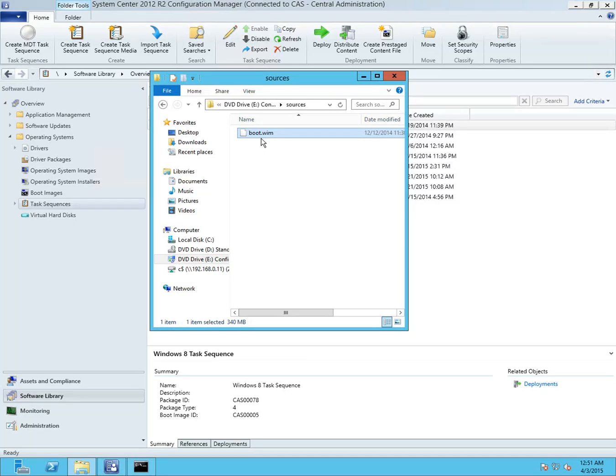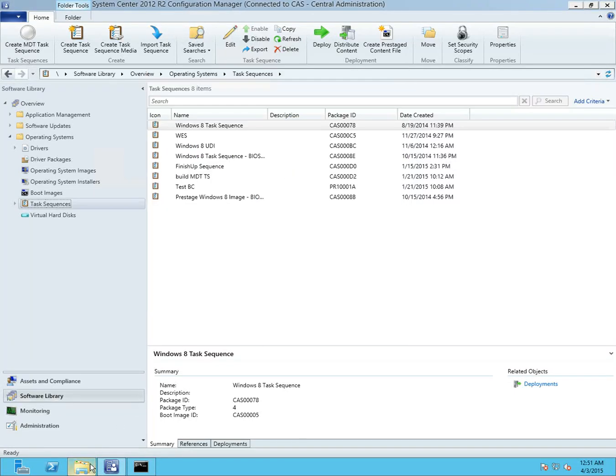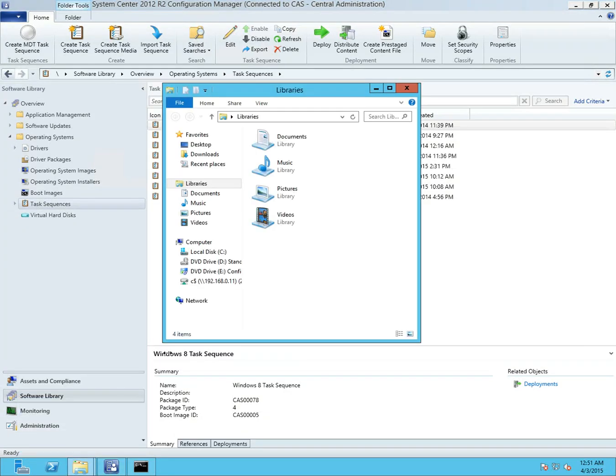Rather, this one is the boot.packageid.wim file. It's just we name it boot.wim here, right? And so you can confirm that because you look at the file size and you see that it matches the actual boot.packageid.wim file. Okay, so what I want to do is copy this out. I'm just going to copy it here to the root of the C drive.